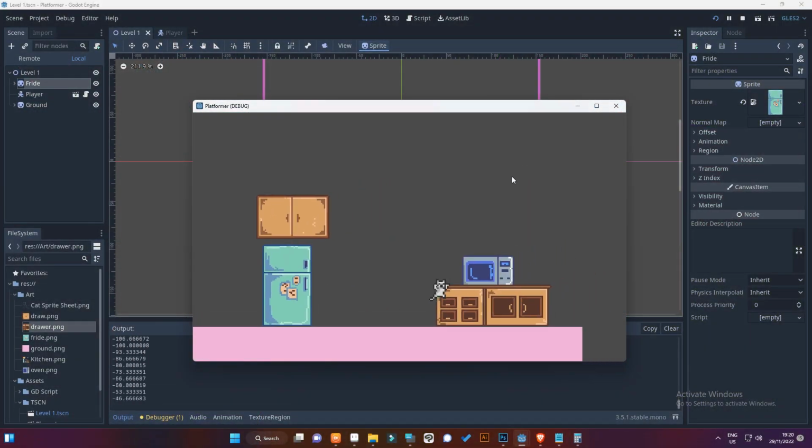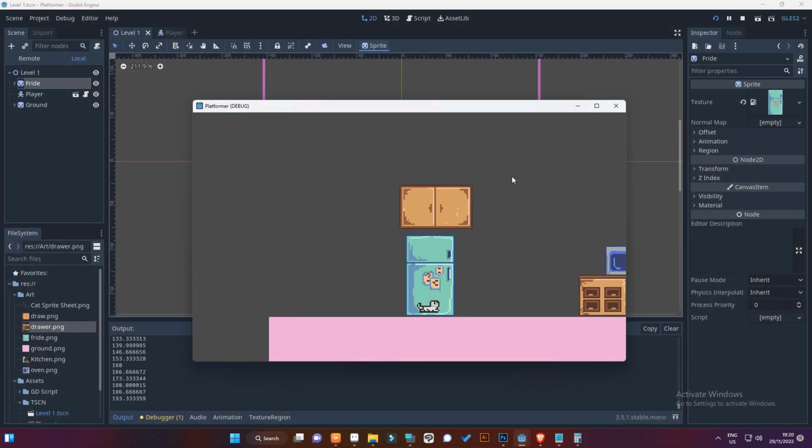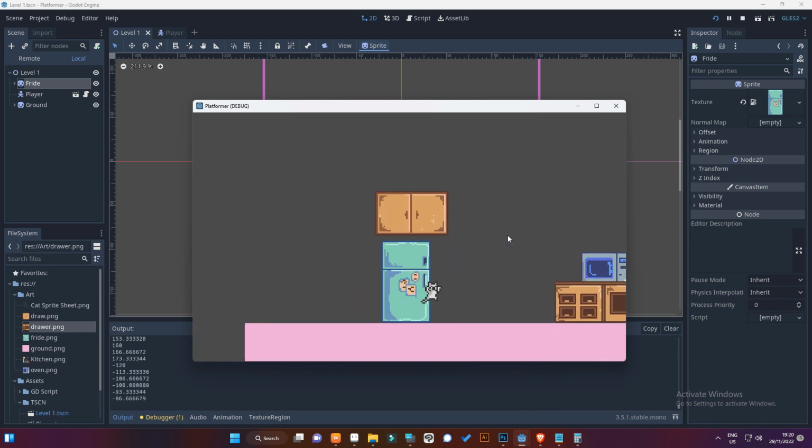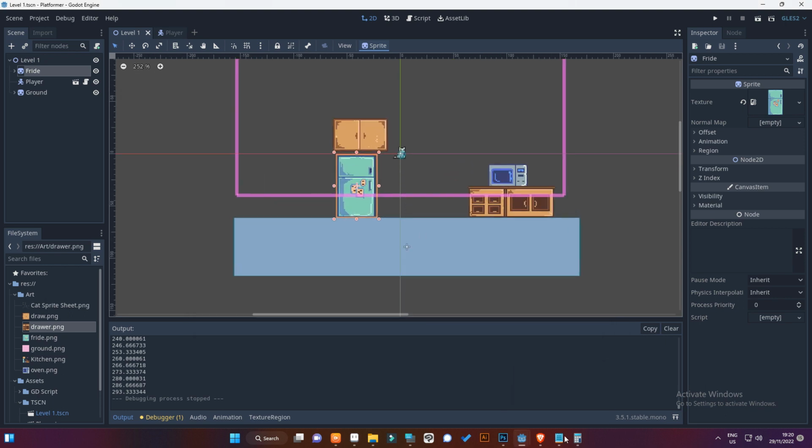Today we're going to be looking at 2D platformer movement in Godot. We're going to be making this cute cat platformer game, all because I love cats. But first, let's understand the process for making this.